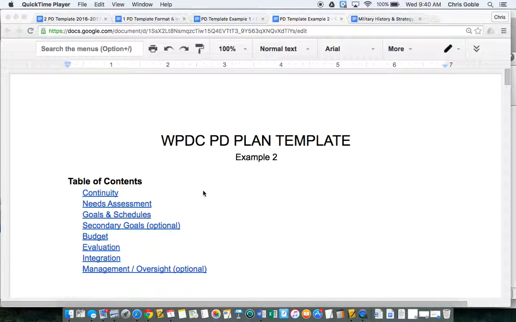So I just want to go over the WPDC plan template that was created this year to give you a bit of a heads up as to what's involved in it, so you're a little bit prepared for the June 6th planning day where you can develop this plan in detail, as well as have some time to work on other things that may be of interest to you.